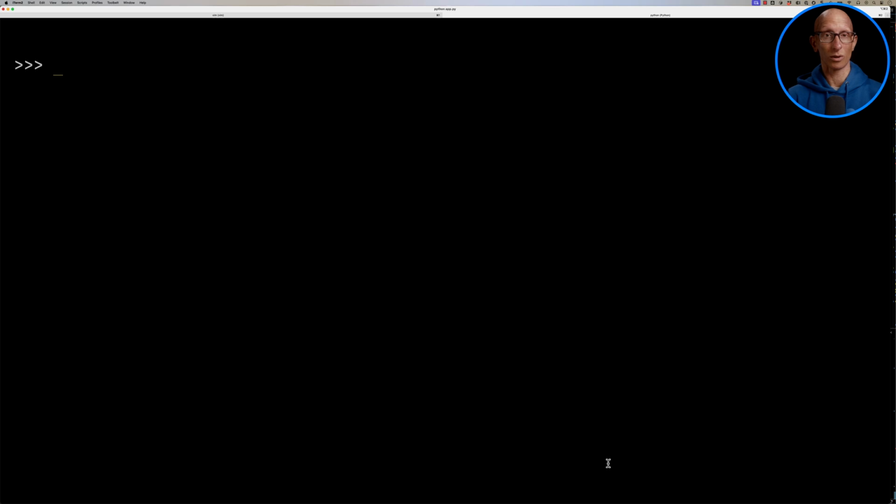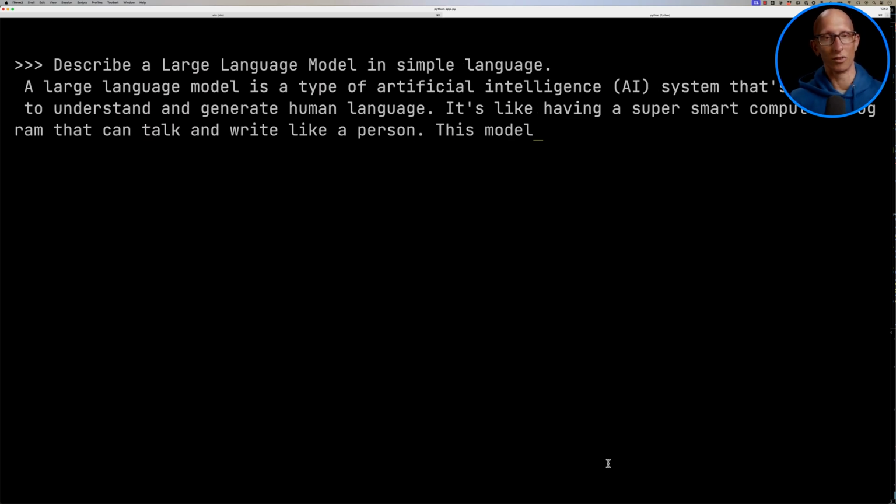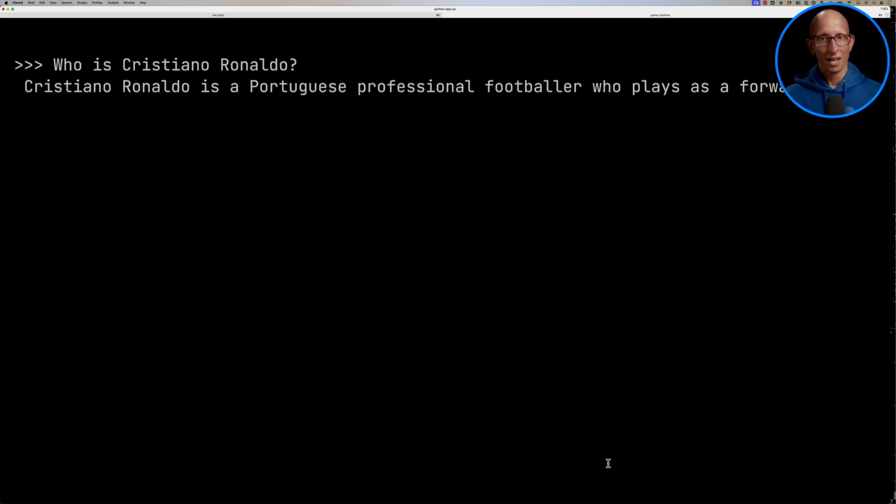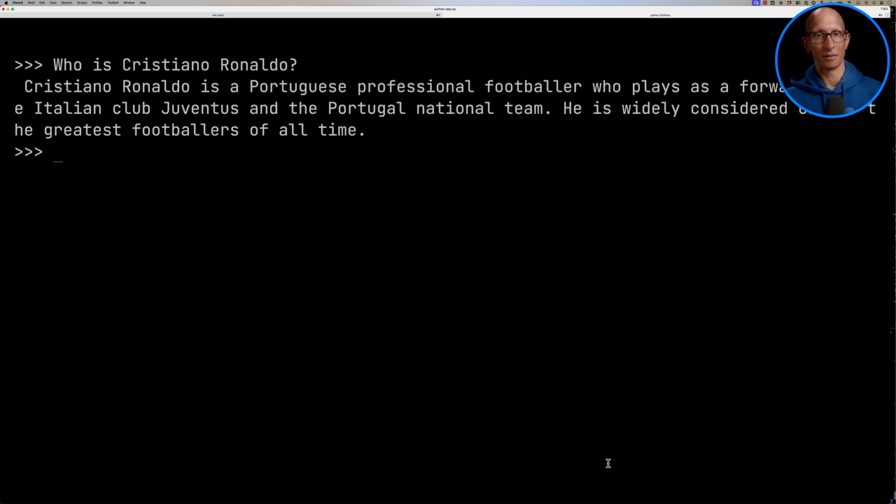So we'll ask it a question: describe a large language model in simple language. You can see it comes back with a response. We can then ask it another question. So who is Cristiano Ronaldo, for example? And the answer is wrong, but it's a 7 billion parameter model, so you'd probably expect that. We can pretty much ask it anything and it will likely respond with some sort of answer. Now let's say that we'd only like our chatbot to talk about event streaming.